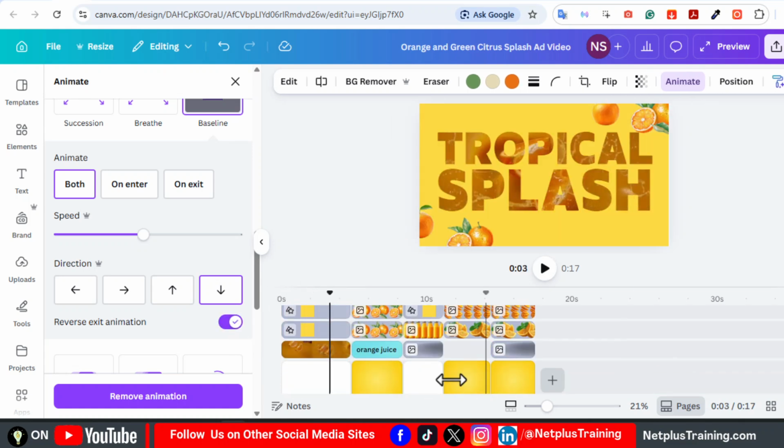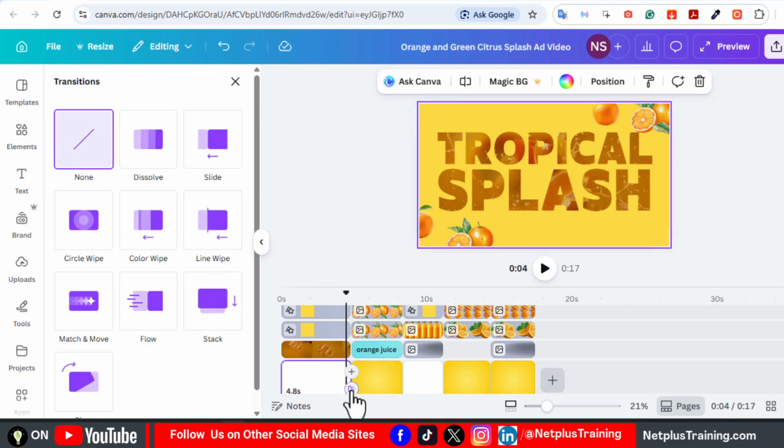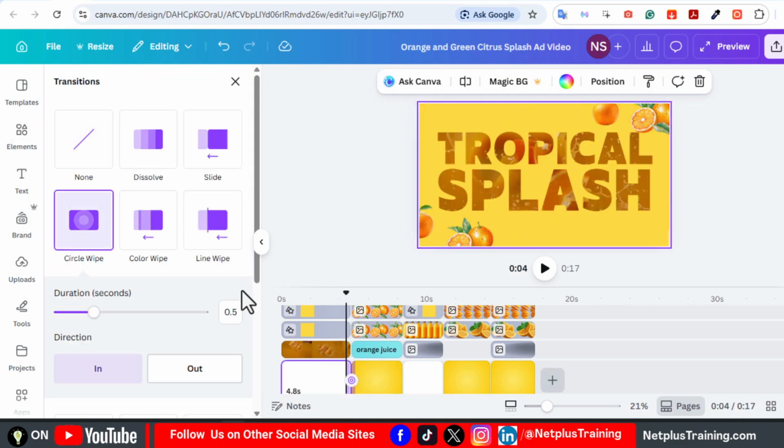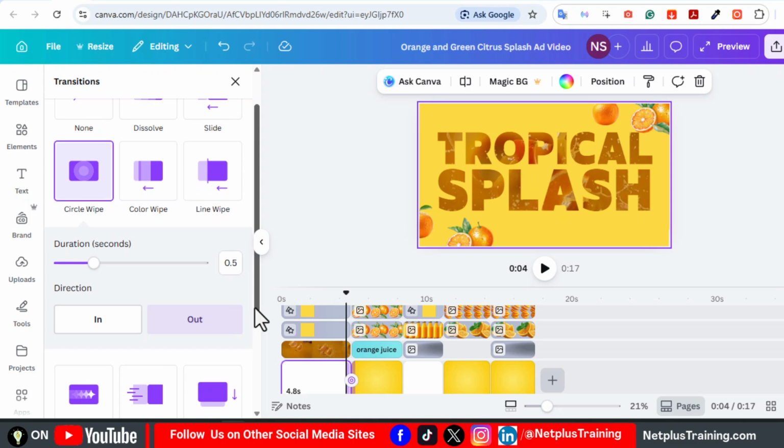Now add a cycle wipe transition between scene 1 and scene 2. Set the duration to 0.5 seconds and the direction to out.